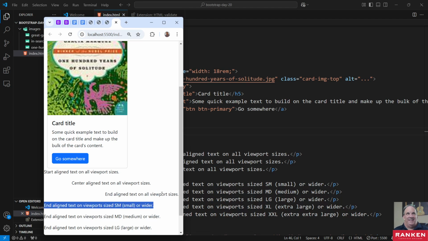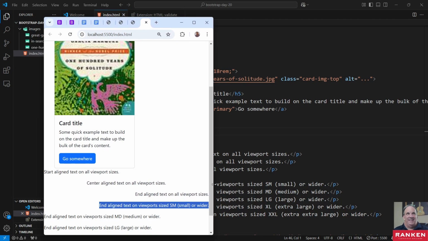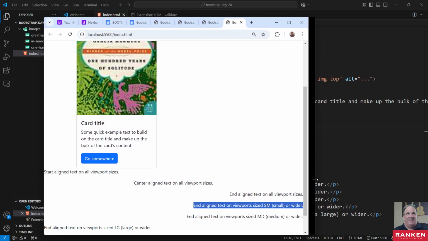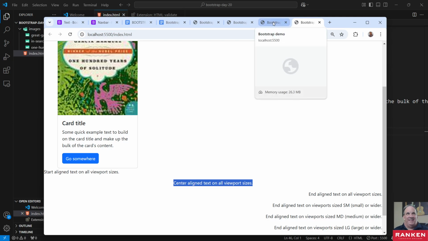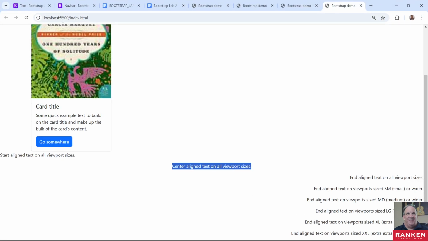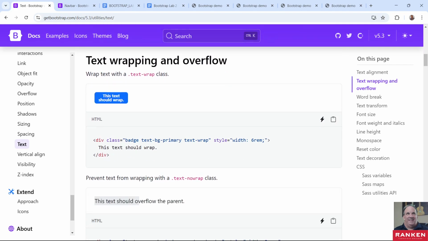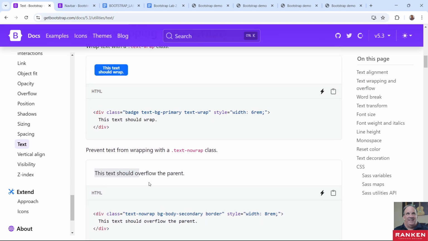Okay, here's your small one. Once you reach that breakpoint, see how it changes. Same with medium, and then with large. But to center anything, you can just use text center, as long as, like I said, it's a block level element, meaning it's taking up the whole line. So that's that.